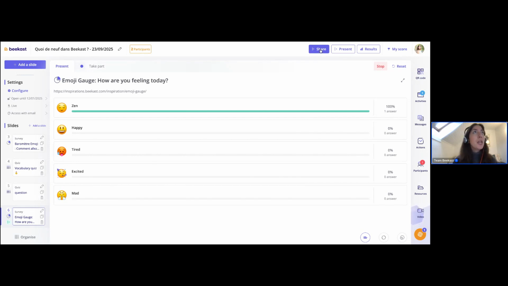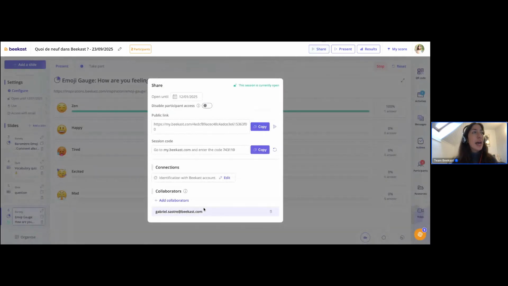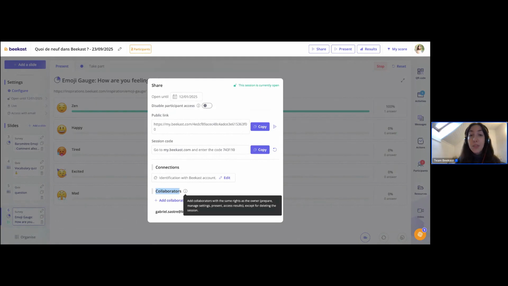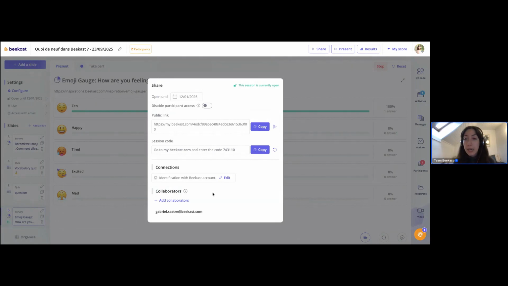By clicking on share, you will then have a section dedicated to collaborators where you can invite people to prepare, manage settings, present the session. They can also download the results of the session. So it's just a really nice way to collaborate and make it easier to work in a team when it comes to Beekast. And as you can tell here, I've added my colleague Gabriel. So that's something that I know.